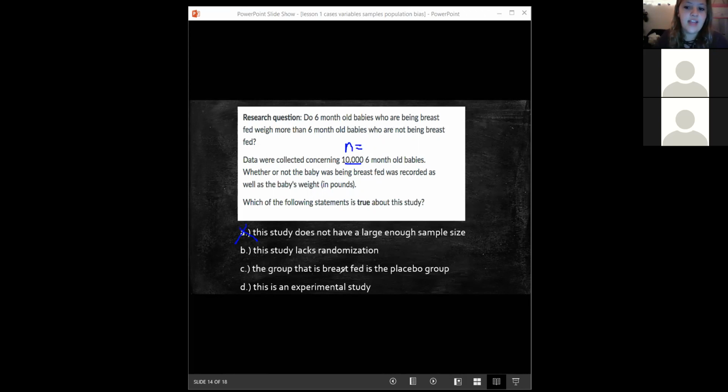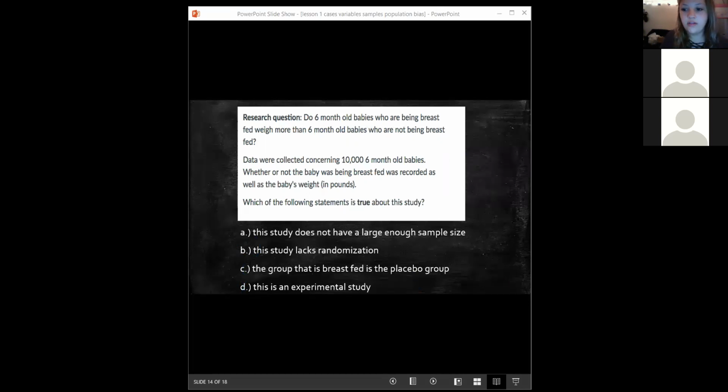For C, it's saying the group being breastfed is the placebo group. That's not true, because remember, a placebo group is one not receiving treatment. In this case, there's no treatment going on. This is an observational study, so there's no treatment happening. So C would not be the right answer. Placebo groups are only in experimental studies, and this is observational. And then D says it's an experimental study. It's not. So our answer is B. Good job. All right, let's go to the next one.